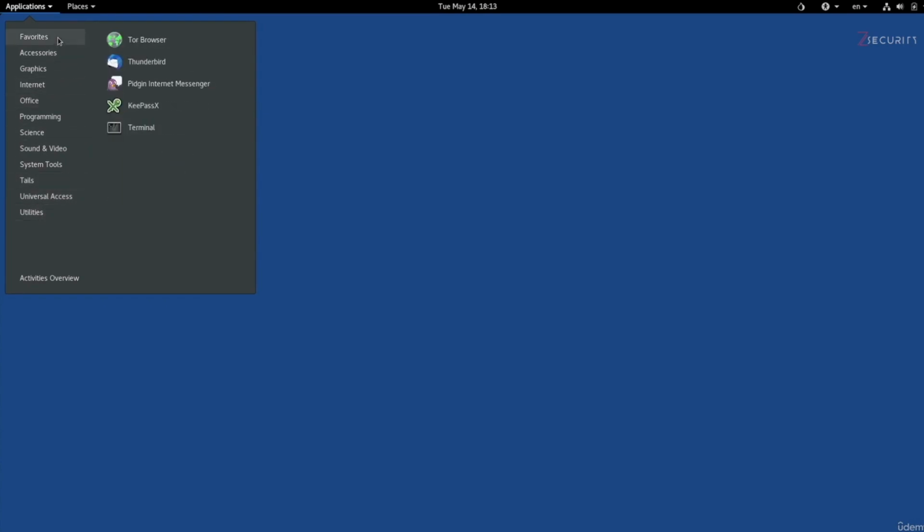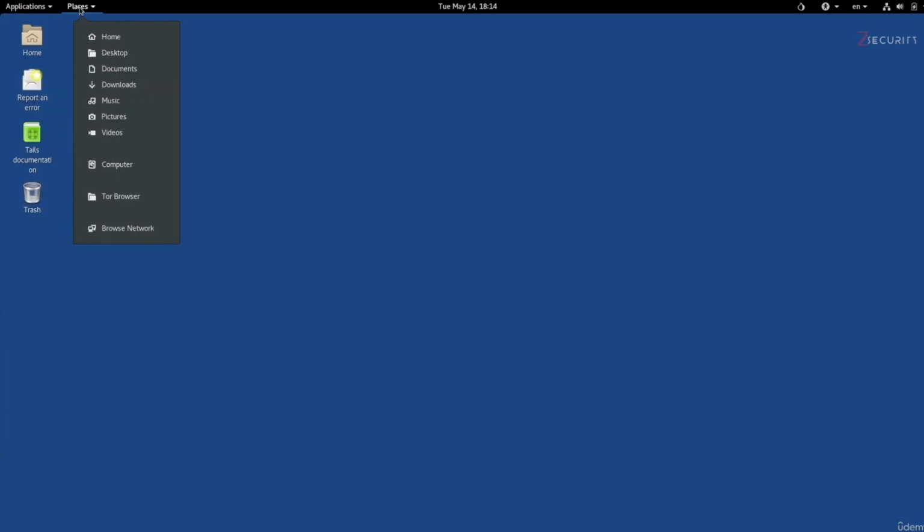Now, don't worry about all of the strange programs that you don't know in here. We will be using a lot of them as we go through the course. So right now, I'm just giving you a basic overview of the whole operating system. That's why I'm not going to be running any of them. Beside the applications, we have the Places menu, which will allow you to access different folders in your file system.